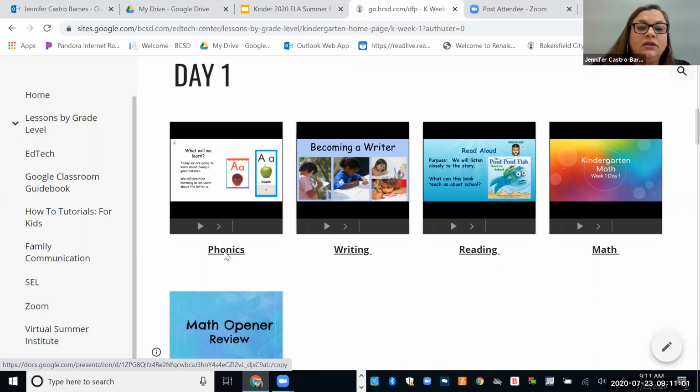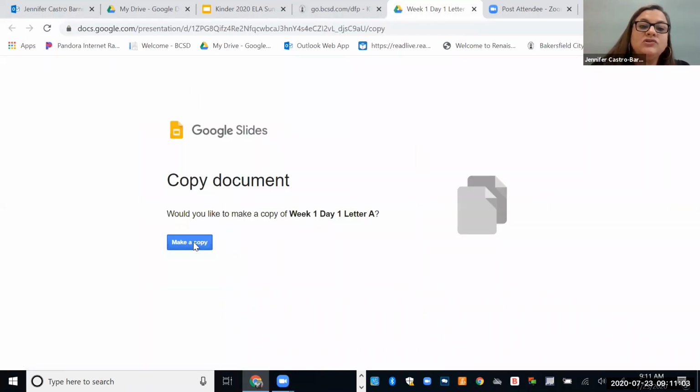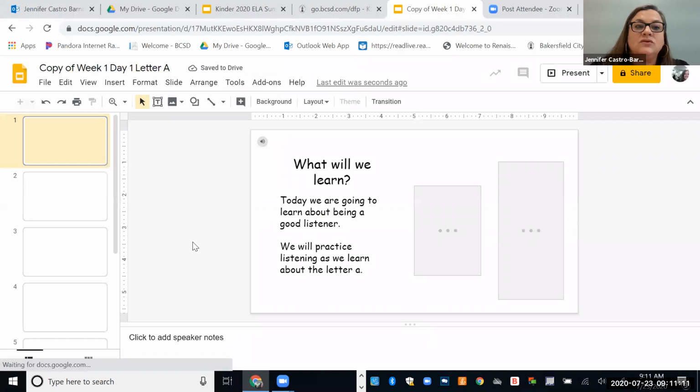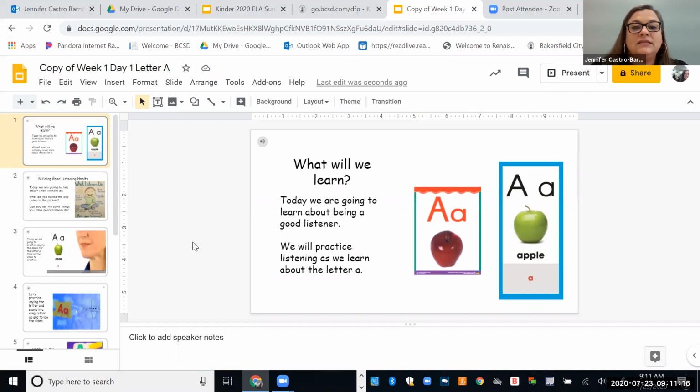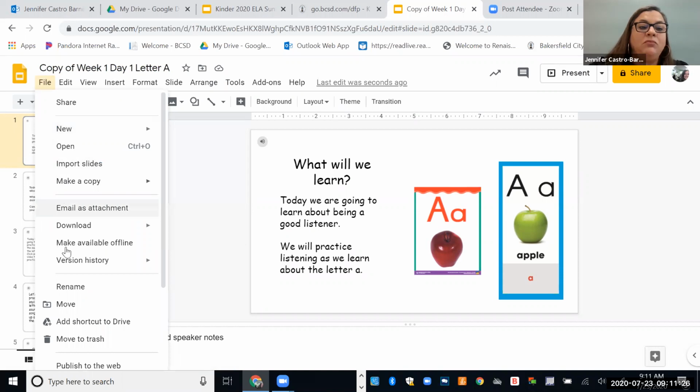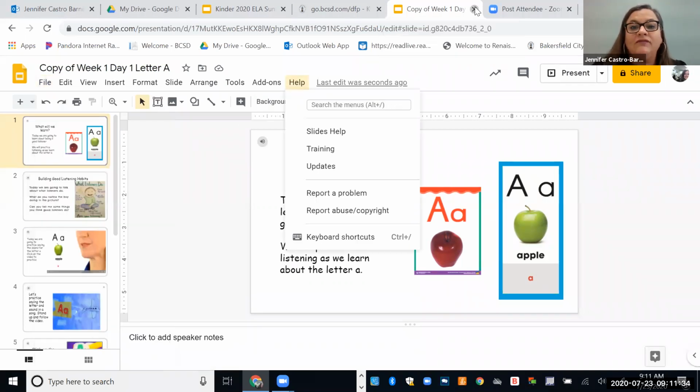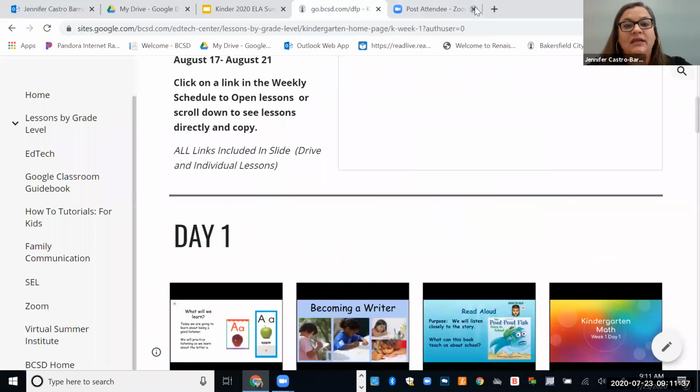So you're going to click on this word. Each of these is going to force you to make a copy of the lesson. This is an example of the letter lesson that teaches letter A. Now it says copy, and you'll want to open your file and move it to whatever folder you've set up. I can help you with that later, at the end when we have some questions and answers.